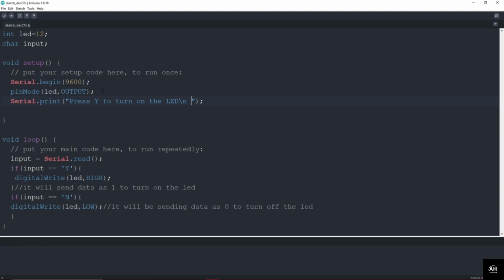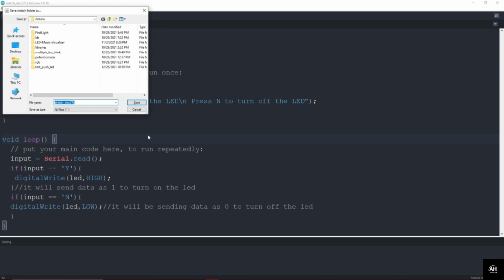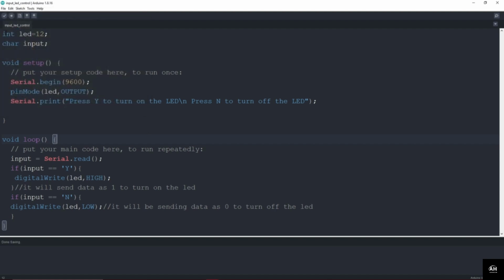It should ask our user to press N to turn off the LED. And once we are done with it, we will save the code, and we will set it as input_LED_control, and we will save the code and first verify it.